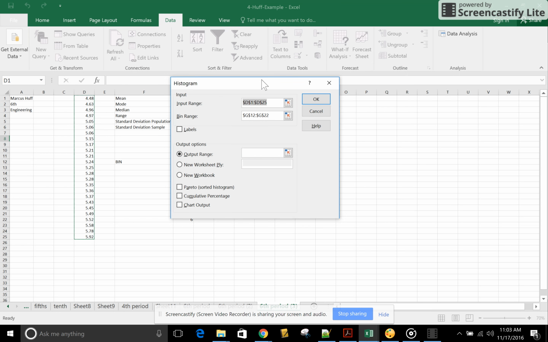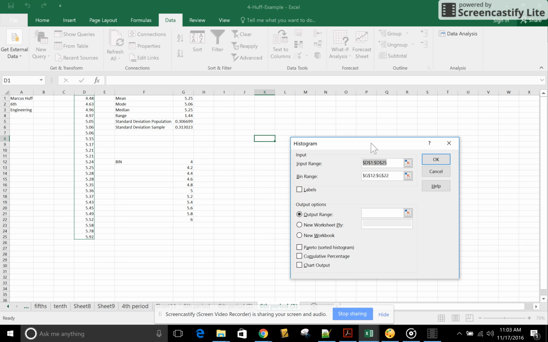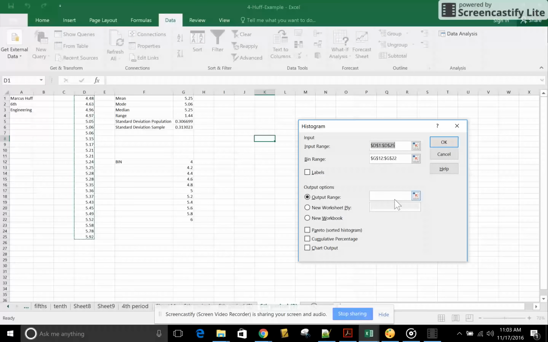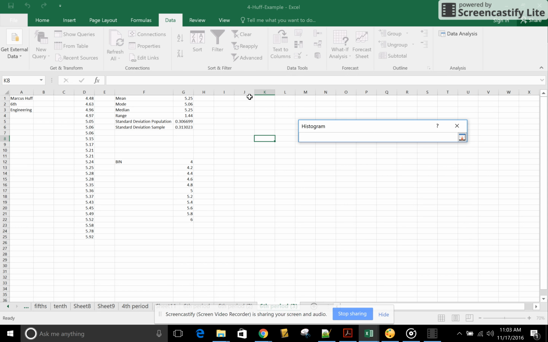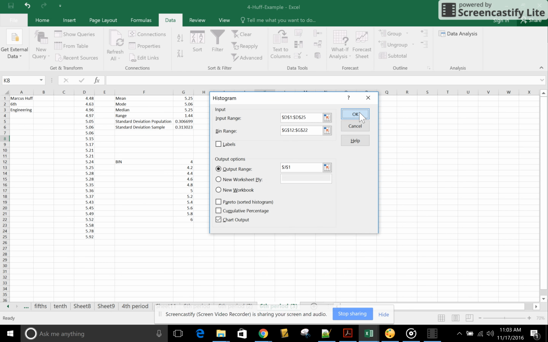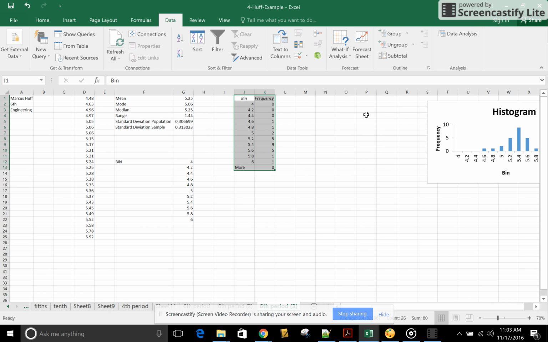We're going to put it on this same page. Remember, it's going to generate a few columns of data and make a graph. So I want to put this away from anything I've typed. So I'm going to click on my waffle, and I'm going to put this in column J. I select J1, and that's where it's going to put its data. Last thing I need to do on this is select chart output. When I do that, and then click OK, it's going to put all of that into a nice little bin.